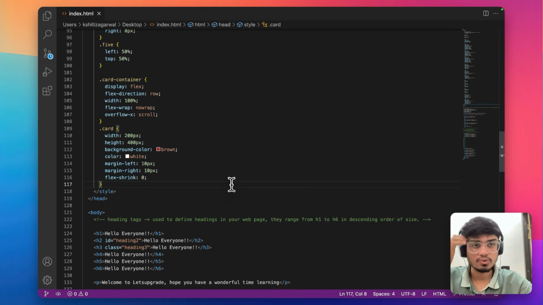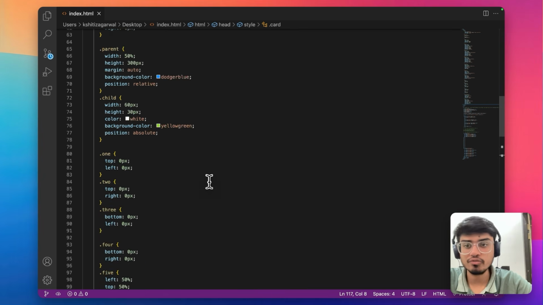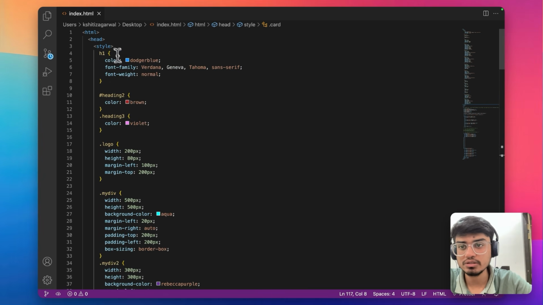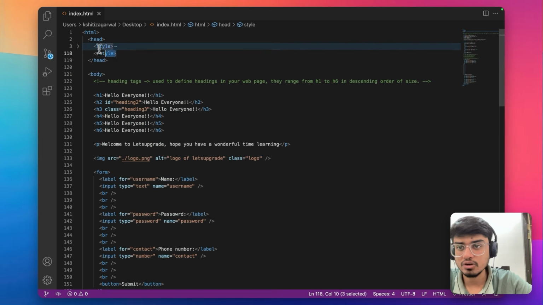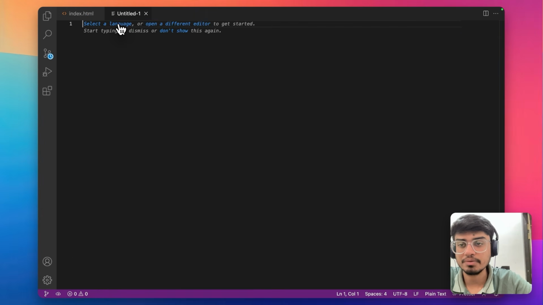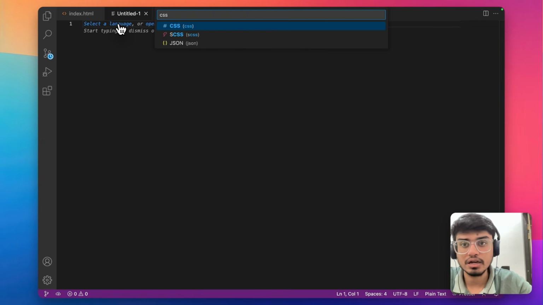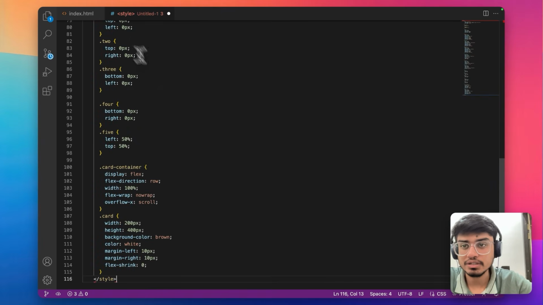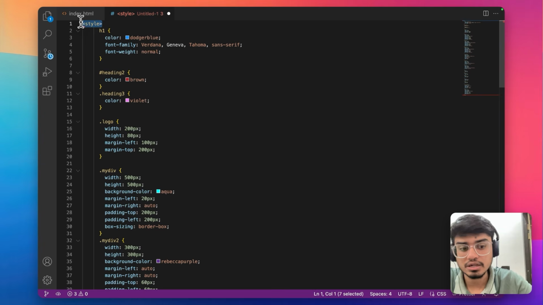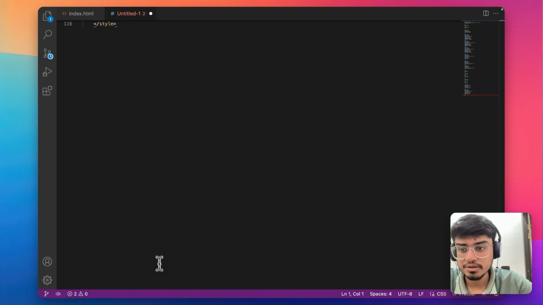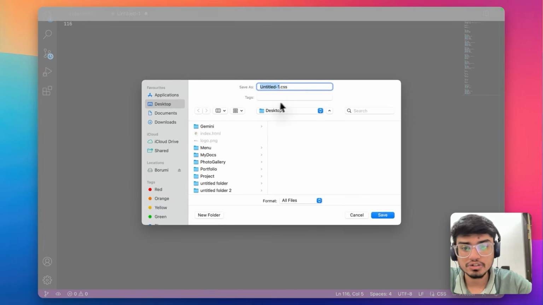Okay, so that's it. Before winding up the session, since our style sheet has become too much, a lot of data over here, I'll create a separate file for it, and I'll give the language as CSS, and I'll paste it, and I'll remove this style and style from here. Okay, and I'll save it on the desktop itself as style.css.